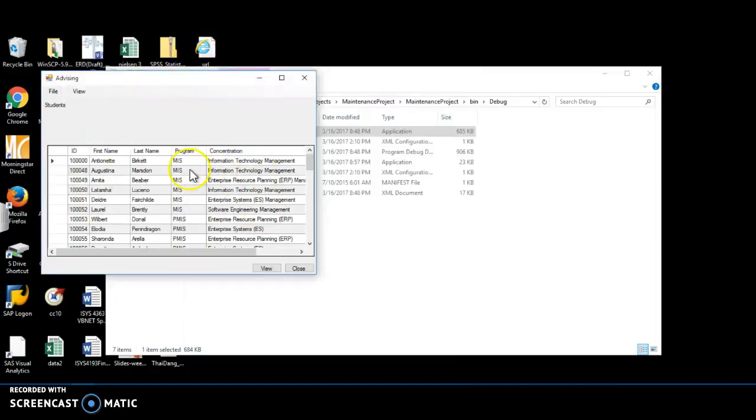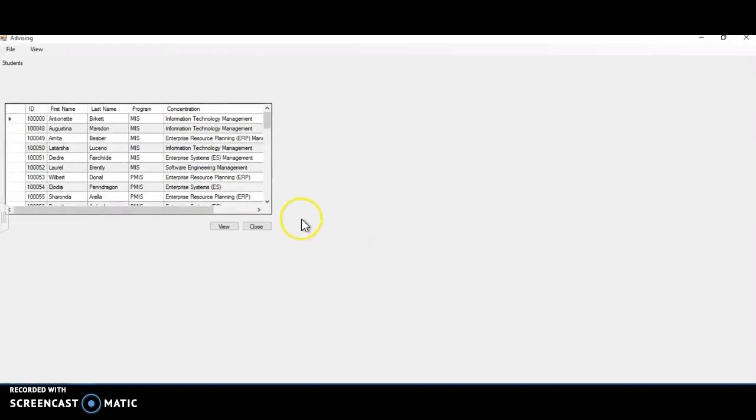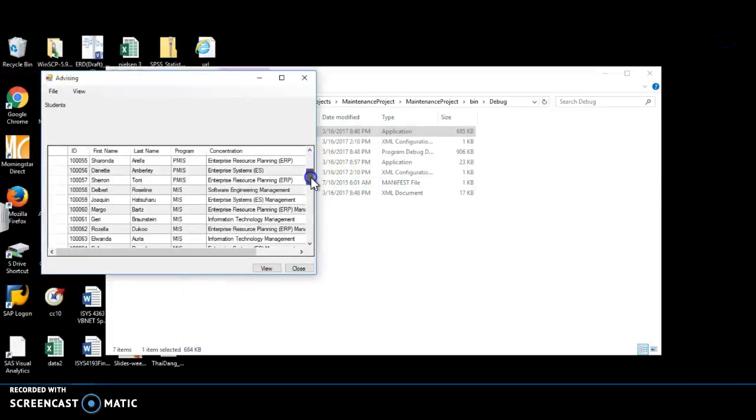And when you log in as an advisor, you're going to be able to see all the current students, their program, their concentration, the ID number, first name, and last name. And I think that's all we did for the advising.